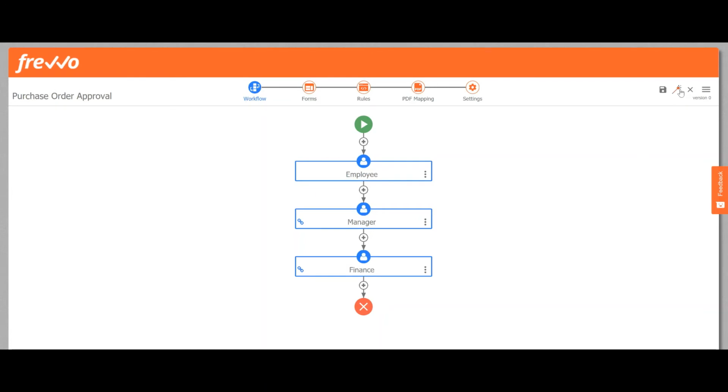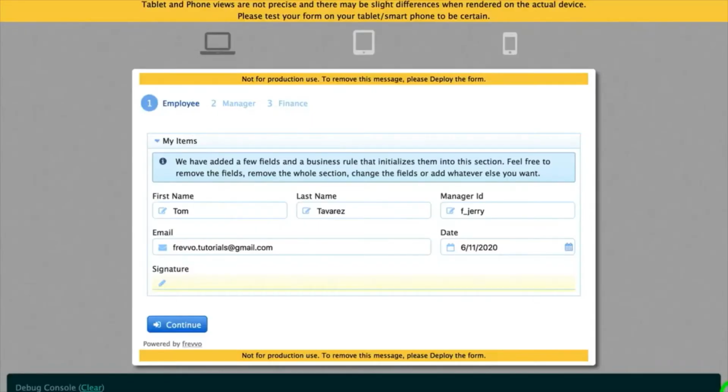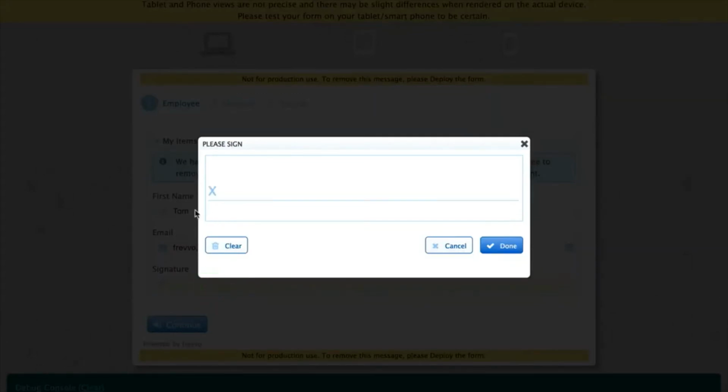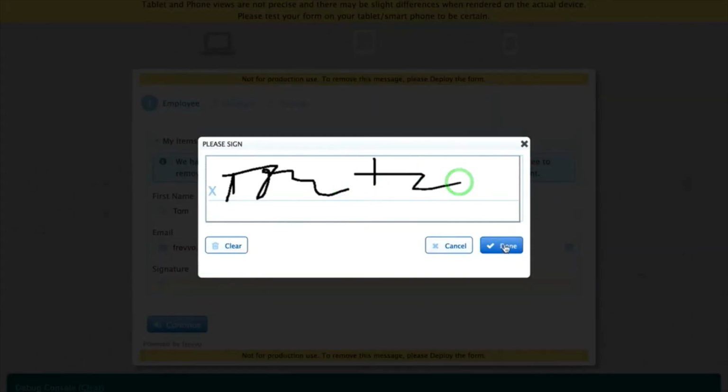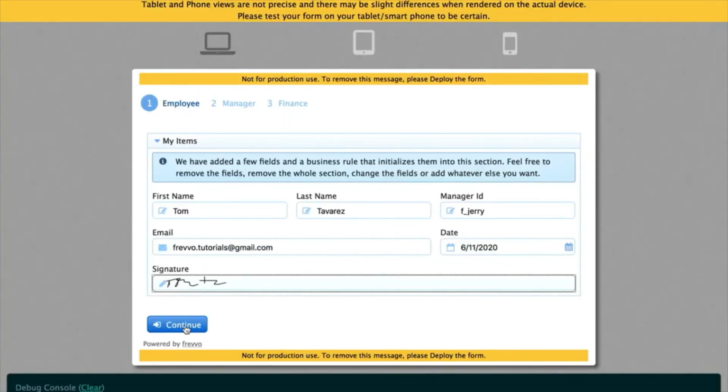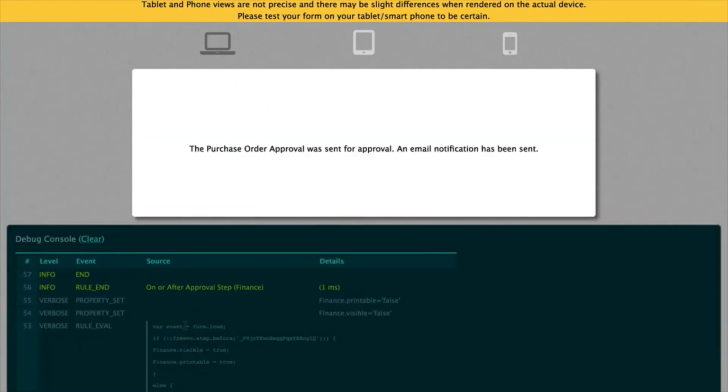Run the flow to try it out. The form has several fields, such as first and last name, that are automatically filled out. Notice that there's a Manager ID field, which identifies the current user's manager. We'll route to the manager for approval later. Sign using your mouse or touchscreen device and click the Continue button. The workflow will route via email for manager approval as we specified in the wizard.